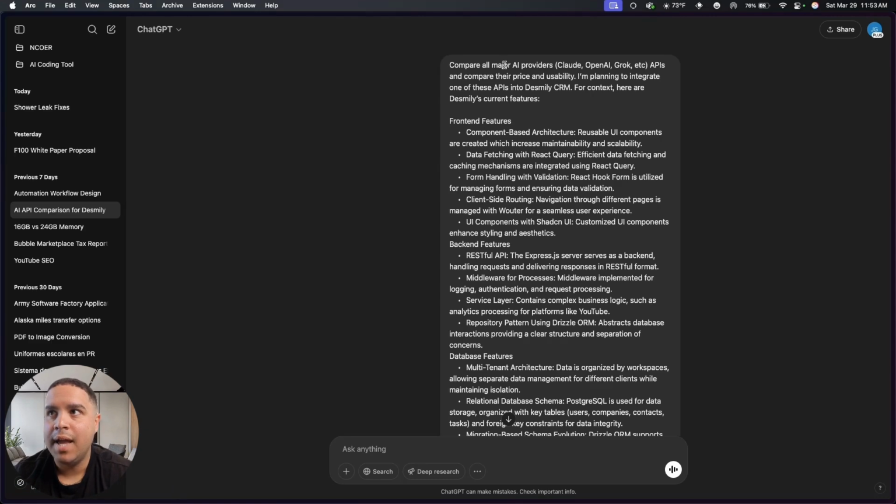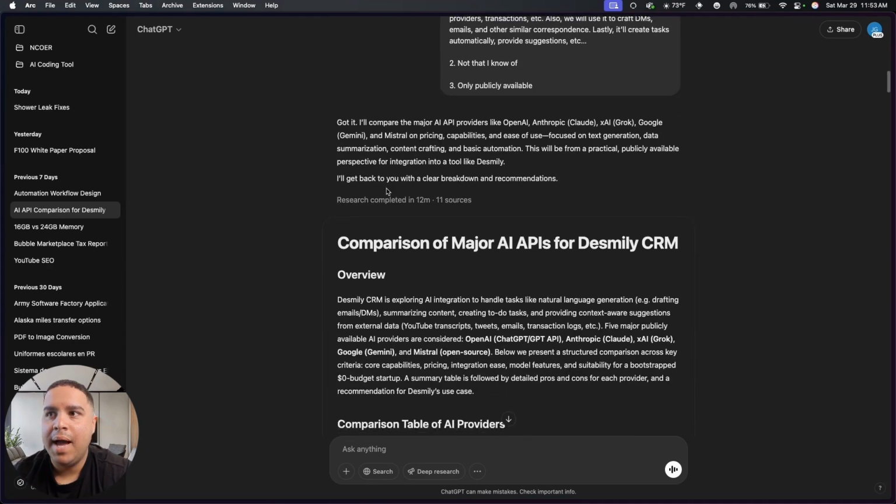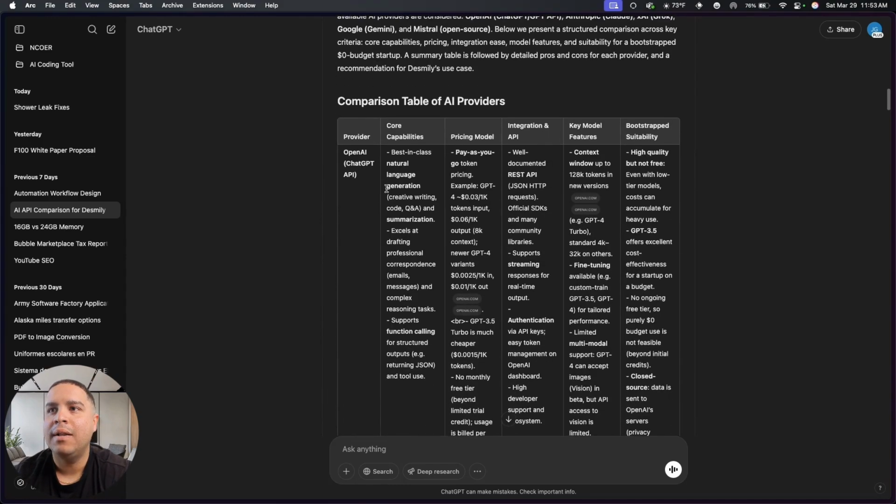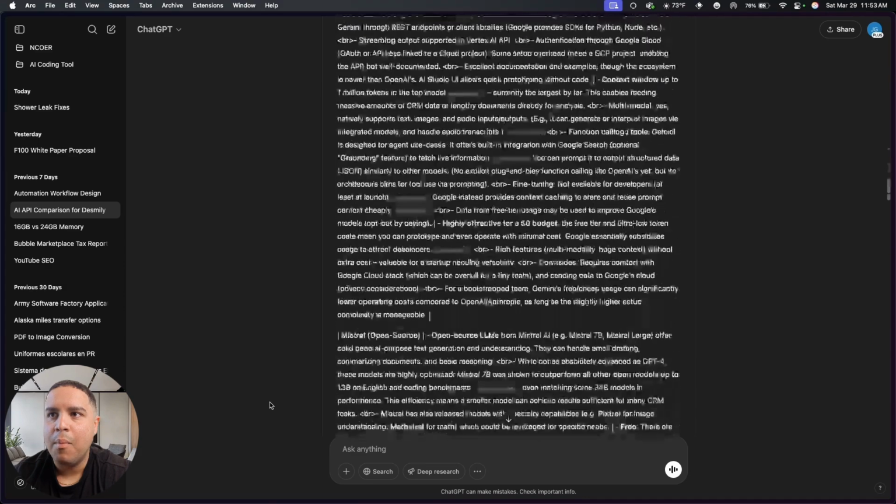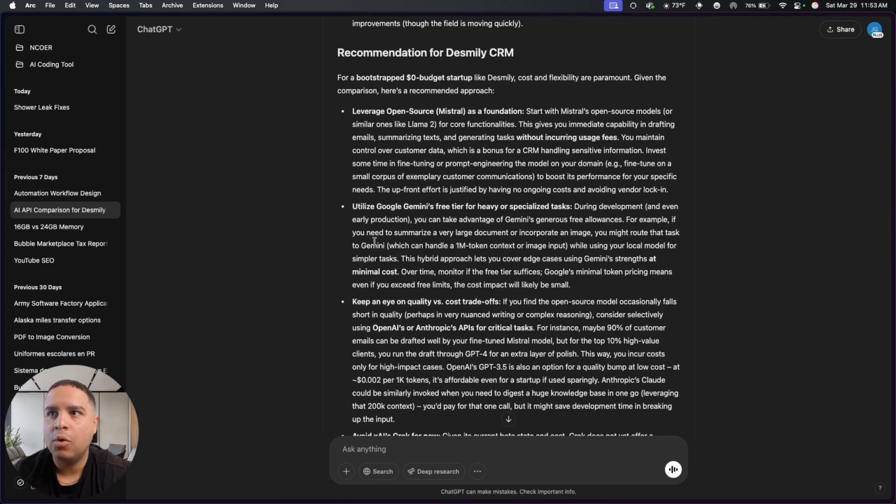For this specific case, I'm comparing all major AI providers and their APIs. And I didn't know that Google Gemini actually has a free tier for their API. I would not have known until I got this comparison. This is their recommendation on how to go about it, and they talk about the Google Gemini free tier. I went back and double checked. They in fact offer a free tier for their Gemini 1.5. I fully intend on using it for some tasks.